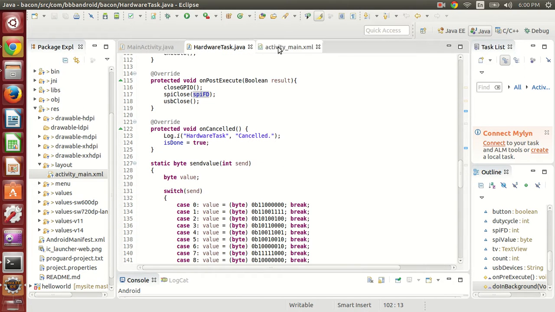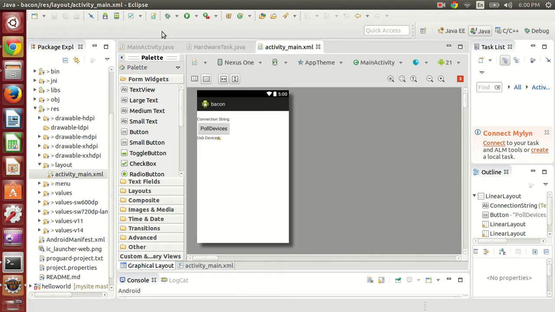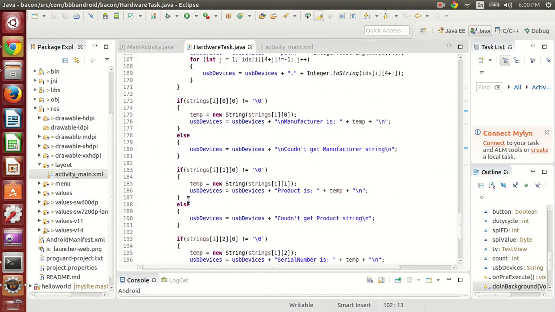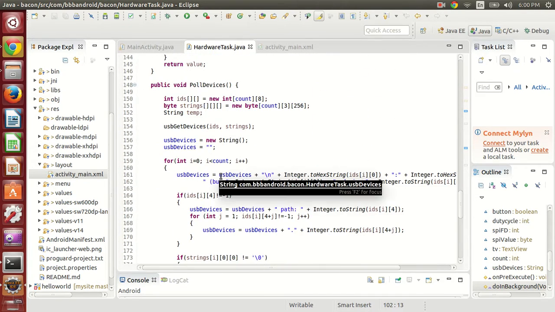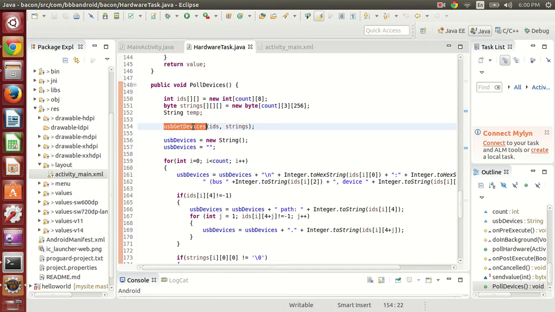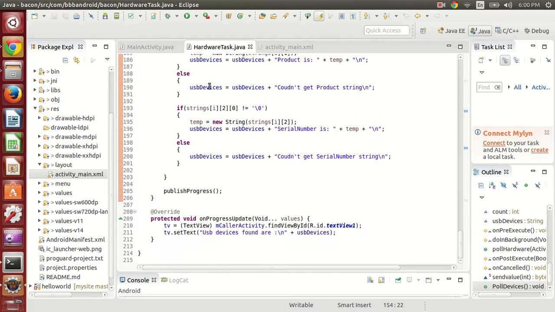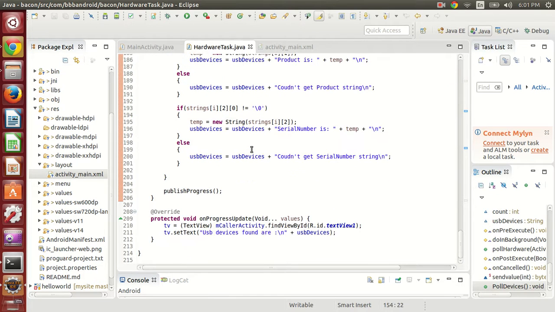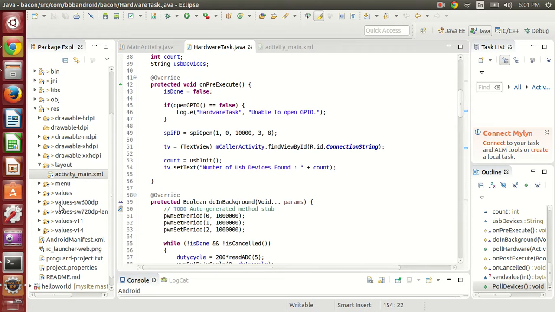Then in here you can see that I have a poll device button. On click of the poll device button I will call the poll device function of the hardware task. So here is the poll device function. It will pass two arrays, and then display the IDs and strings of the USB devices attached to the BeagleBone on the display. So this is the Android application. Now let's run this application.